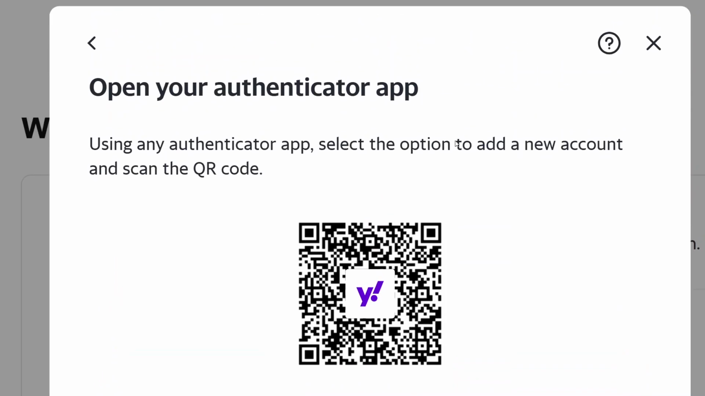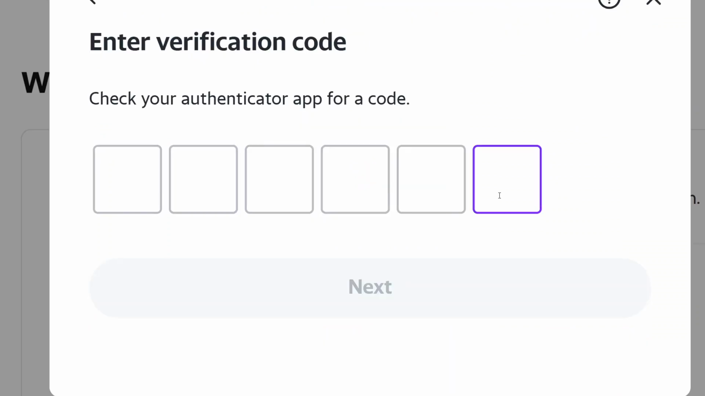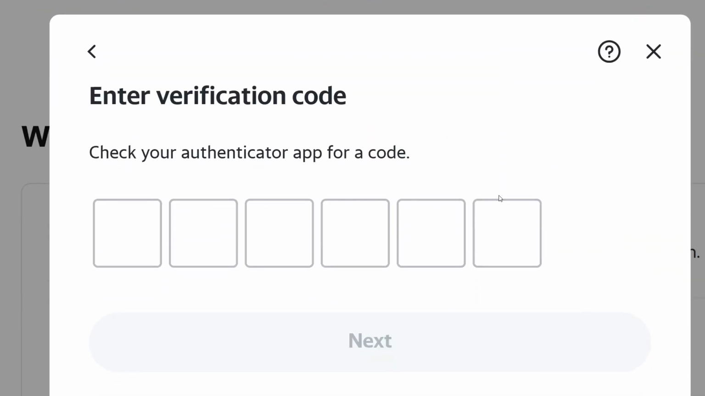After selecting the authenticator app, the pop-up will reload and display a QR code. Now pick up your phone and open your authenticator app. Use the app to scan the QR code shown on your Yahoo screen. Once the code is scanned successfully, Yahoo should be added inside your authenticator app as a new account. Next, return to the Yahoo pop-up and click Next.